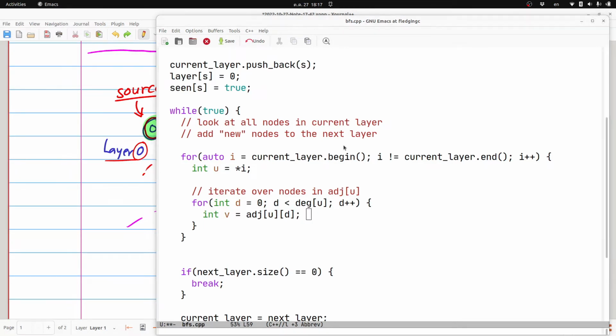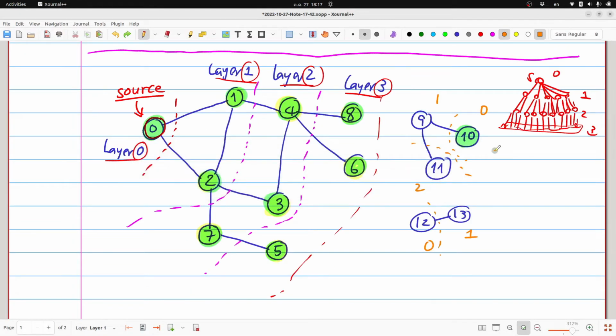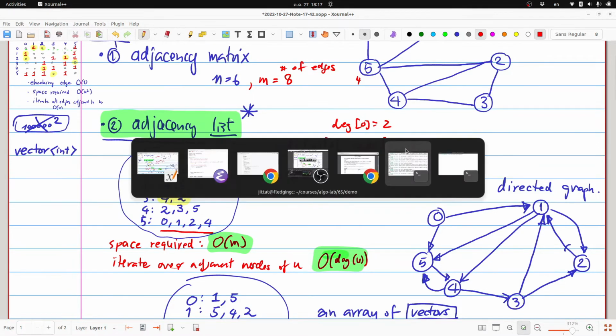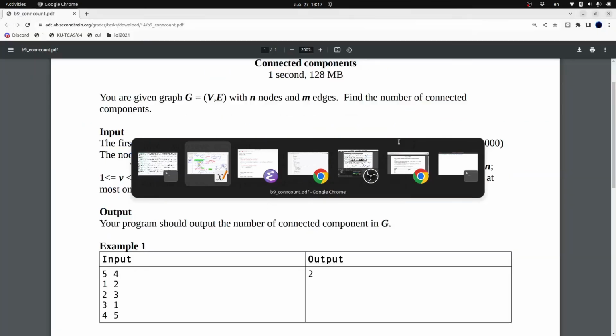Okay, so if you recall, you look at ADJ 0, right? And now you look at ADJ 0 0, that would be this one, and ADJ 0 1, that would be 5, and you have degree of 0 to be 2. That's the idea. Okay, so that's how you look at it.